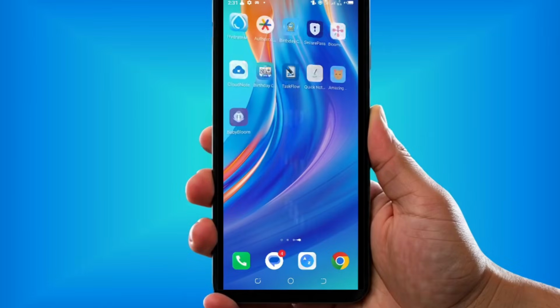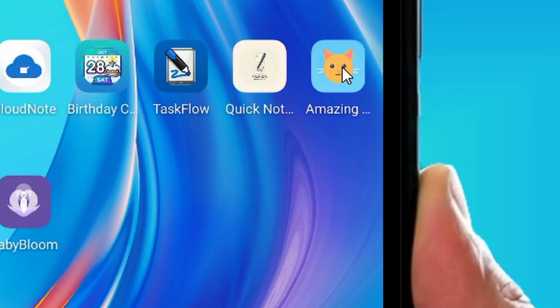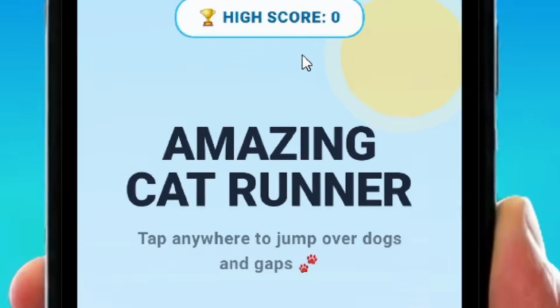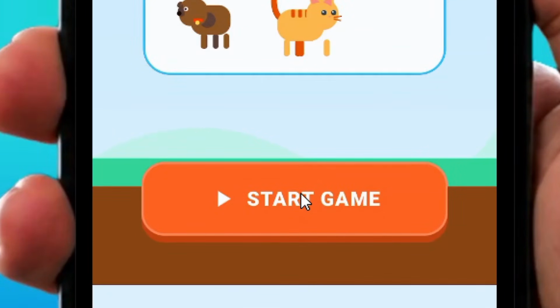Build Android game in Google AI Studio. So this is the Android game that I built. This is the app icon. Let me tap on it for you to see. And as you can see, it is Amazing Cat Runner. Okay, so let me tap on the start game for you to see.